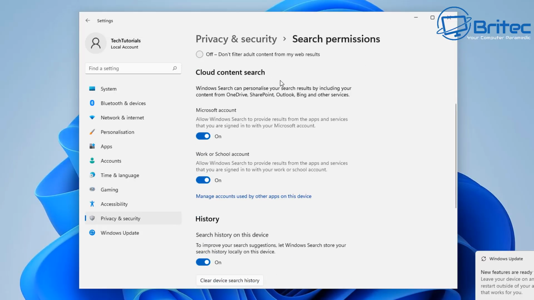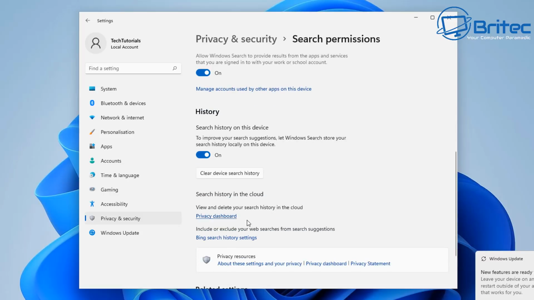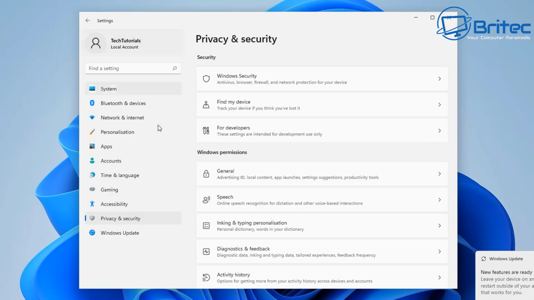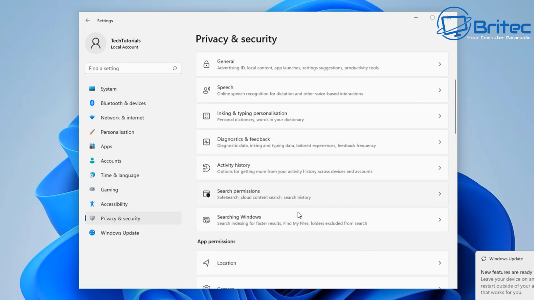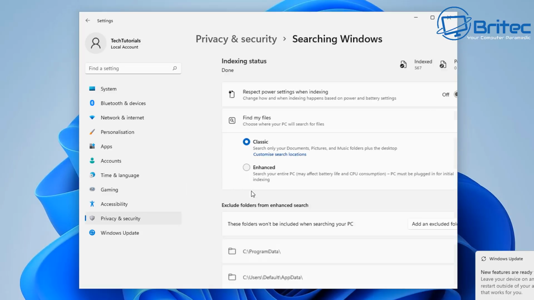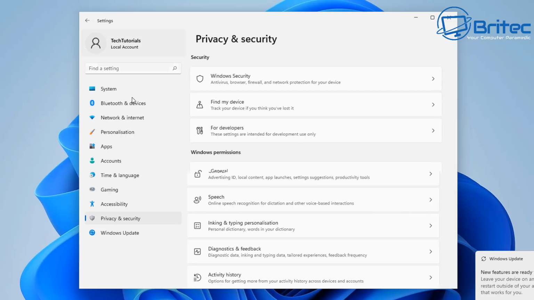Again, cloud content search, you can leave these on. History, I'd leave those on. And we'll come down a little bit further. Searching Windows, I'm going to leave that as is. Classic.